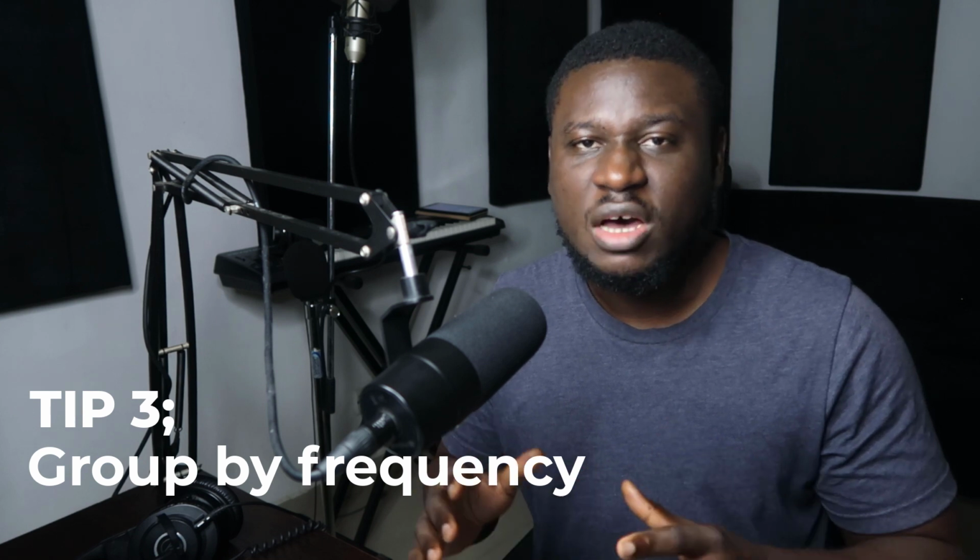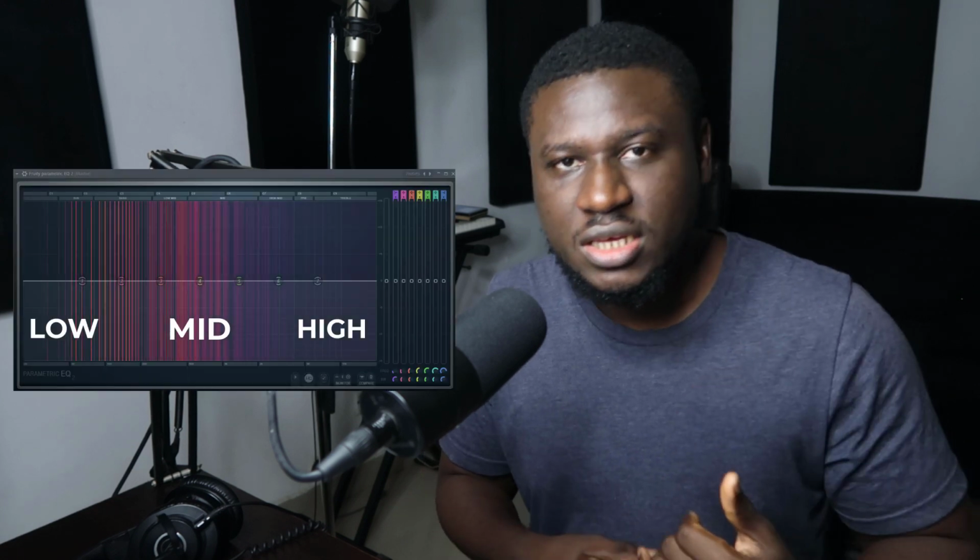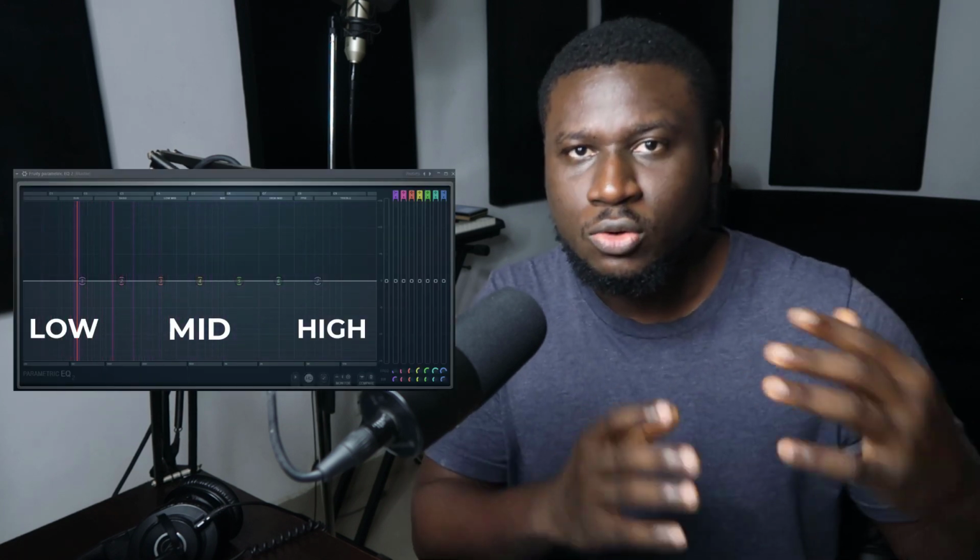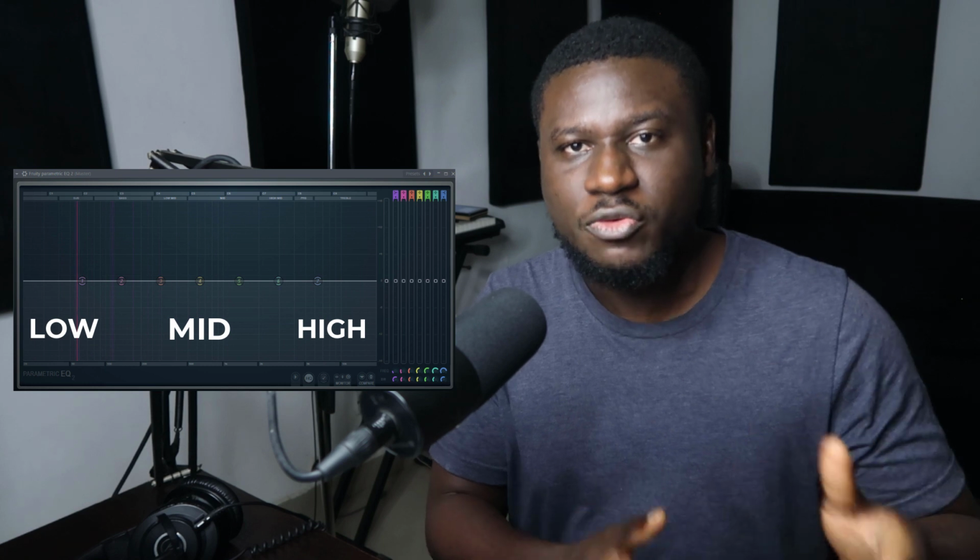So now, if you want to have a full sounding beat, you need to understand how sound is shared within the frequency spectrum. Frequency is simply when you hear bass, you hear treble, that's basically what frequency is. Some sounds have areas where they're very dominant. For example, your kick, your bass, right? These are low frequency elements or low frequency sounds.